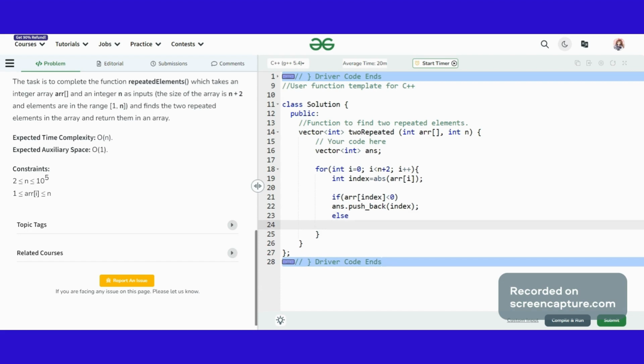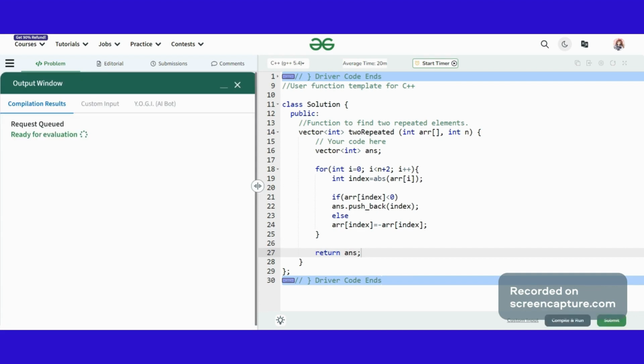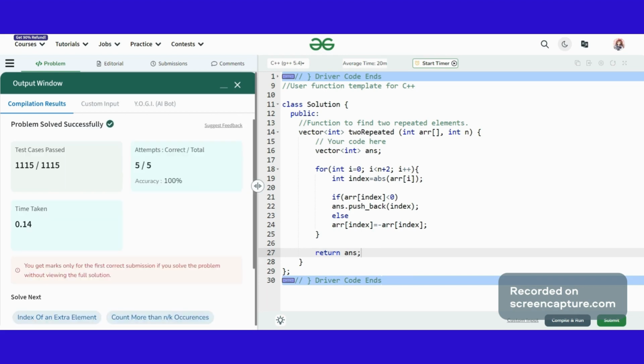Now if the array at this index is greater than 0, what does that mean? It has not been visited by anyone till now, so make it negative. And at last return ans. So let's compile and run. Compilation completed. Now let's submit. So the problem has been solved successfully.